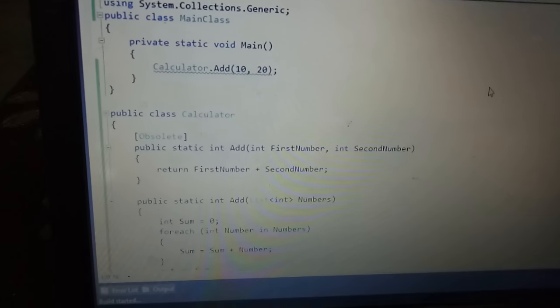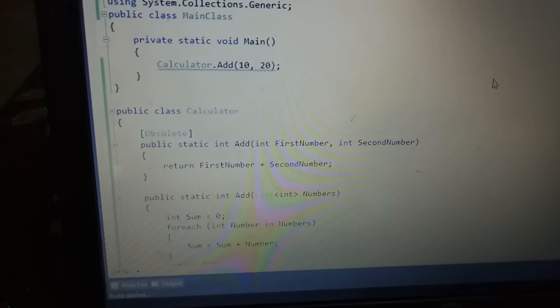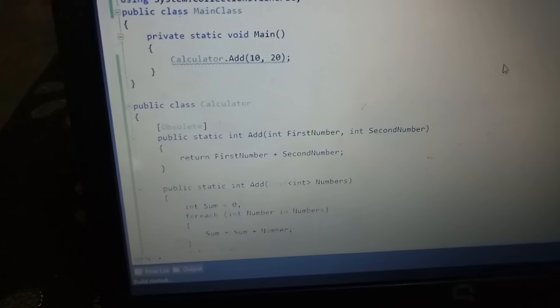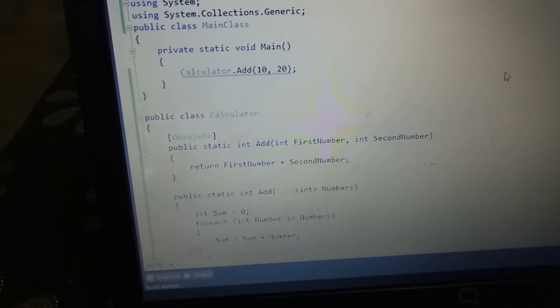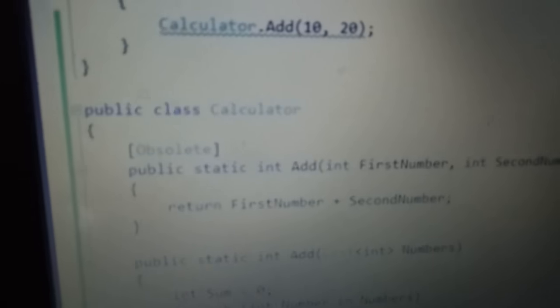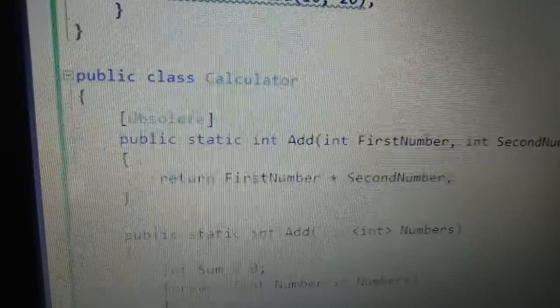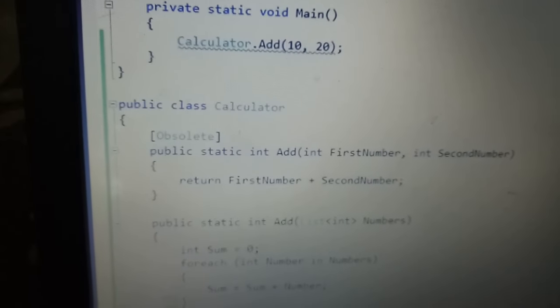So what will this attribute do? With the absolute attribute, we just have to decorate it. As we know, add is an outdated function. We just decorate the absolute attribute before the add function, so it will give a warning. It is giving a warning.